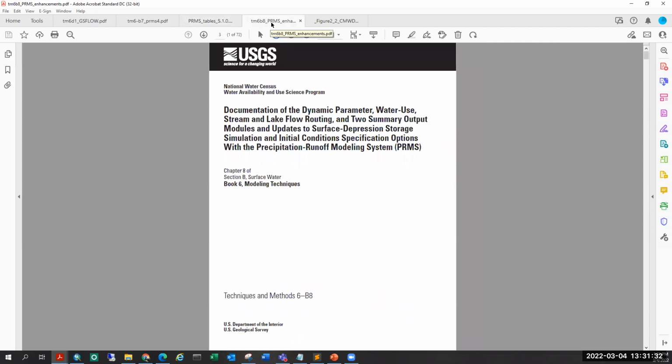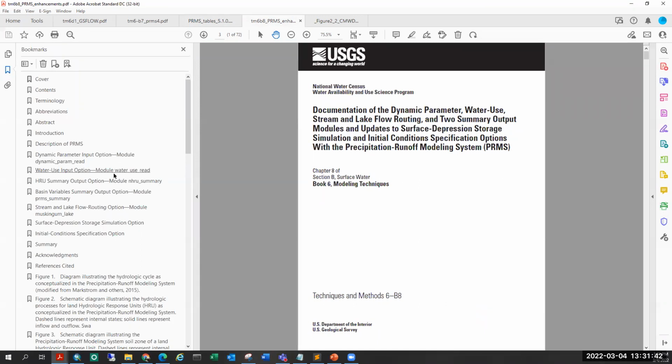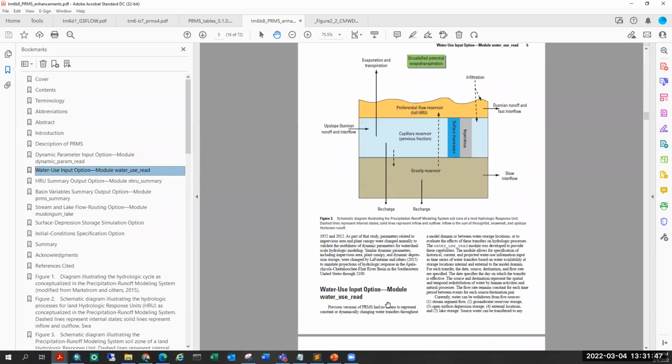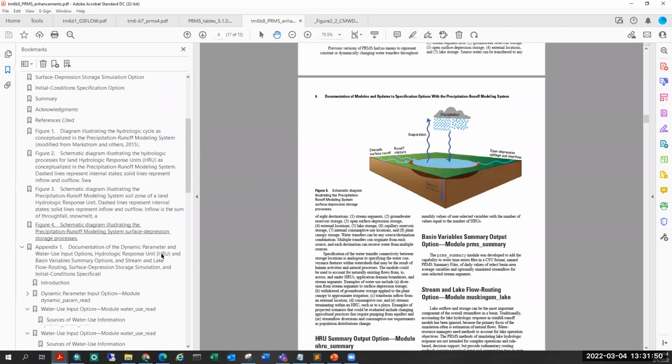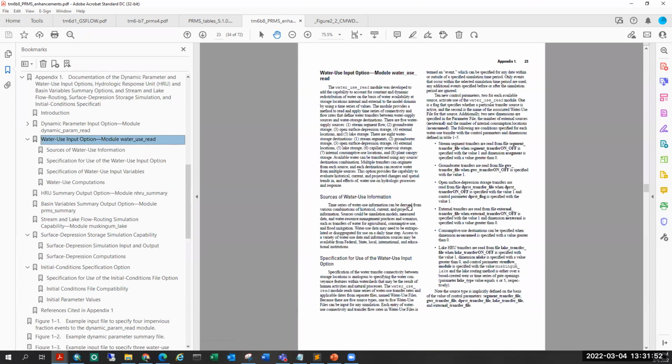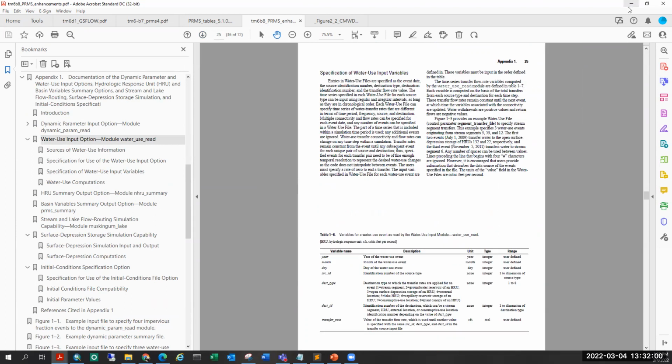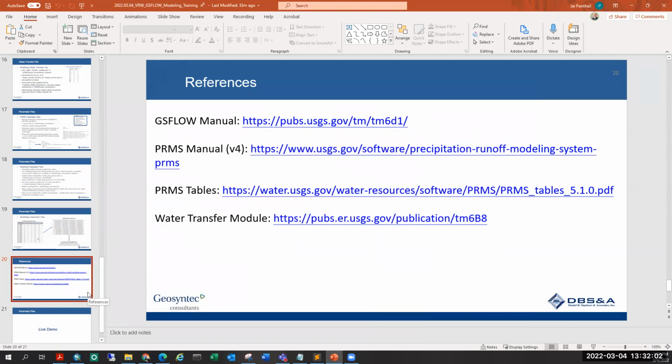If you were looking at the water transfer, specifically the water transfer module, this is the reference that's in the slide. So if you scroll to the water use input option section, that's where it's mentioned. And I think it's also further down here. They've got more details on the water transfer module. So unless somebody has any questions, I can move to the walkthrough.